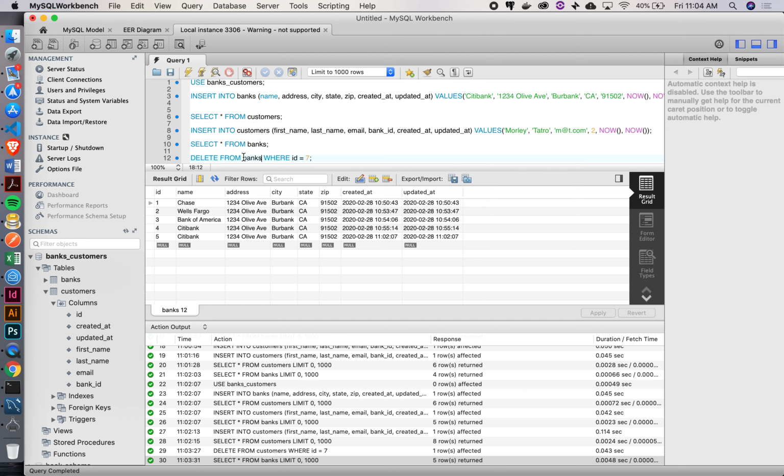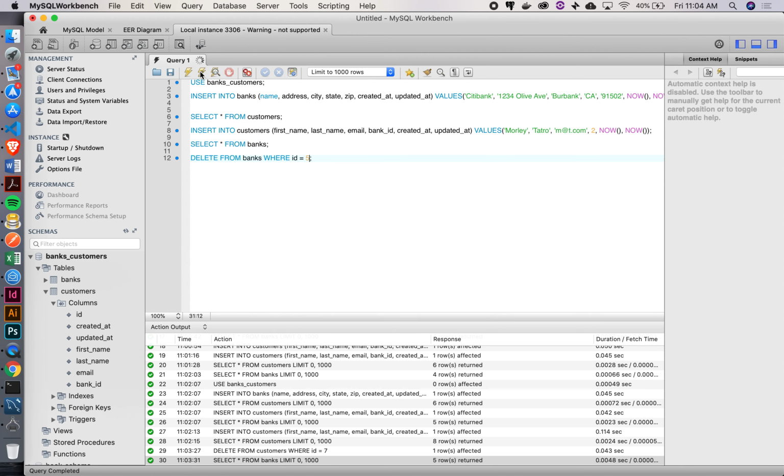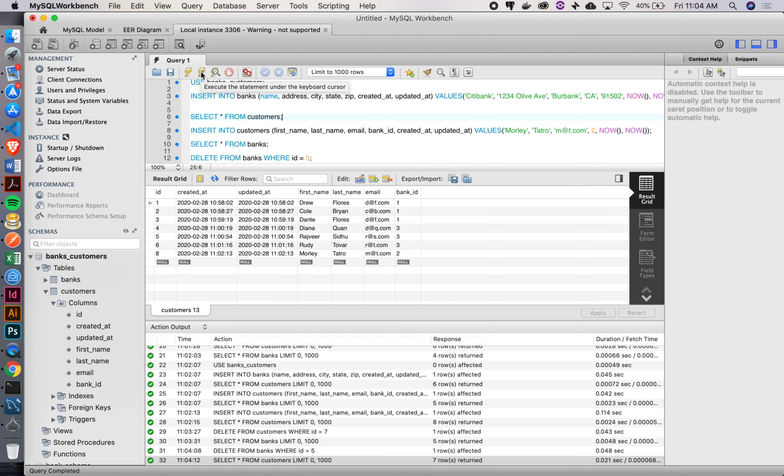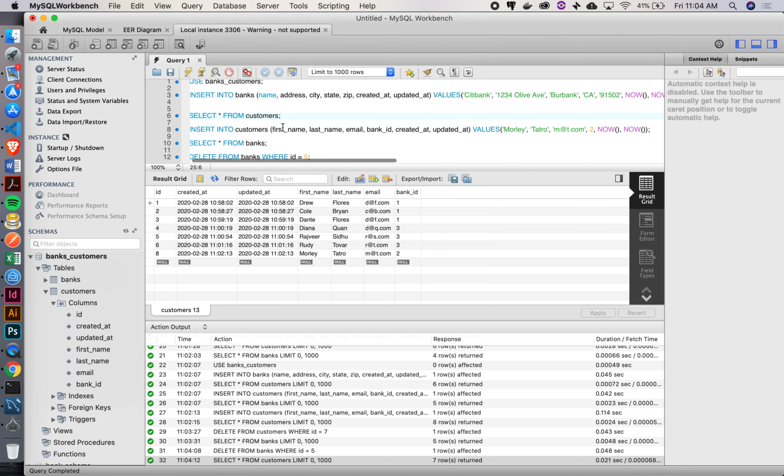All right, so let's delete from banks where ID equals 5, right? Take out that extra Citibank. And then let's just take a quick peek at our customers. Okay, now the customers looks okay, though. I did get rid of the extra version of myself. All right, cool. So that's how we write delete queries, right?